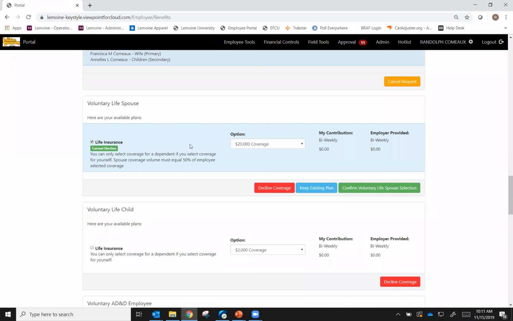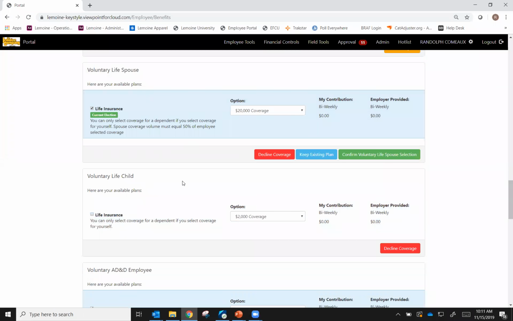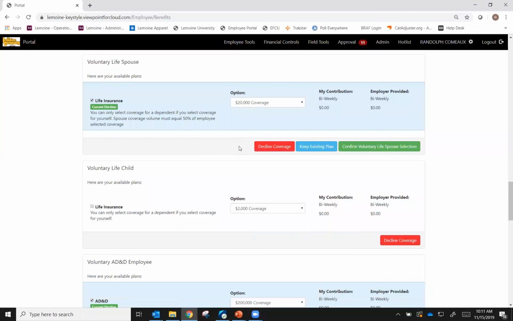The voluntary life spouse will become available if you enroll in the voluntary life for the employee, and the same goes for voluntary life child. If you enroll in it for yourself, then it will be available for your spouse and child. In order to select this coverage and have it calculate properly, you need to have the dependents added in the dependent section on step 2.